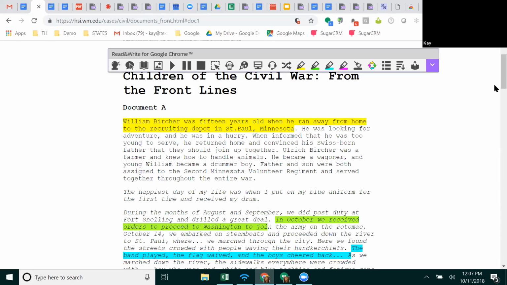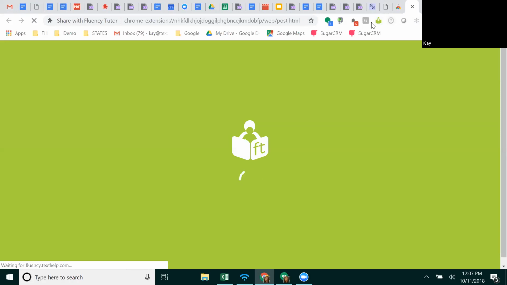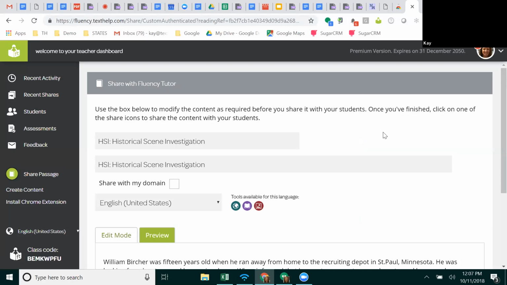So to come back to this particular HTML document, we have reading passages, but one of the things you can do is, when you find text online that you would like to share, or it could be in a Google Doc, you can select that text and then click on this Fluency Tutor icon, and it pulls that text into Fluency Tutor in a way that you can share it. So you can see here, I'm going to be sharing with Fluency Tutor. I'm in the teacher view. It pulls in the name of whatever I had.